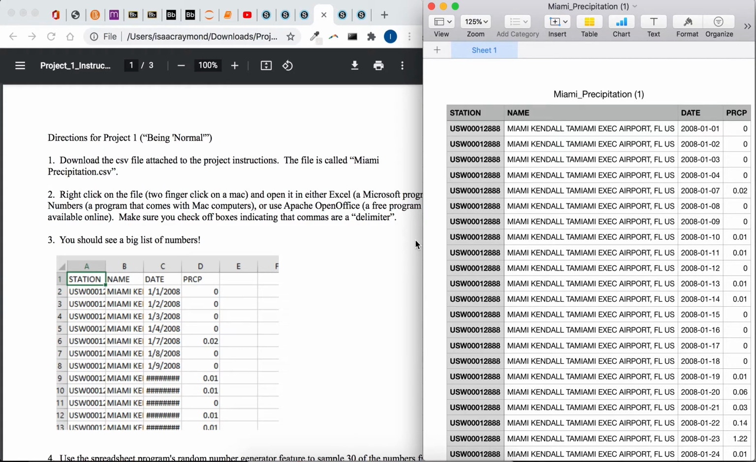I'll make a video for Google Sheets, and I'll try to make a video for Microsoft Excel, although I'm not near a computer that has Microsoft Excel right now.